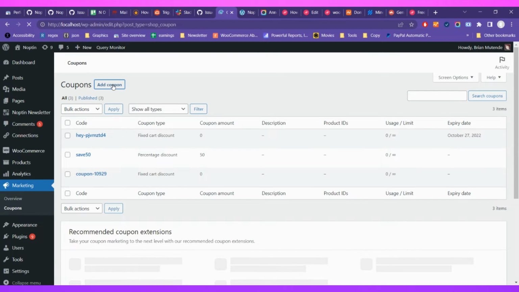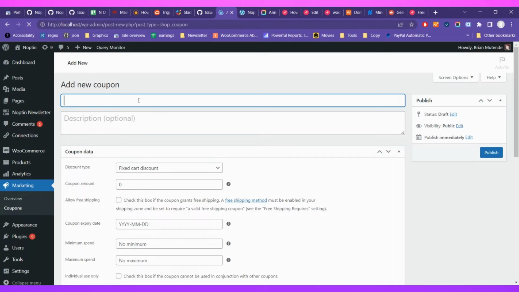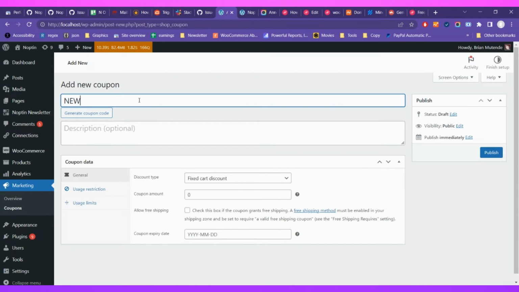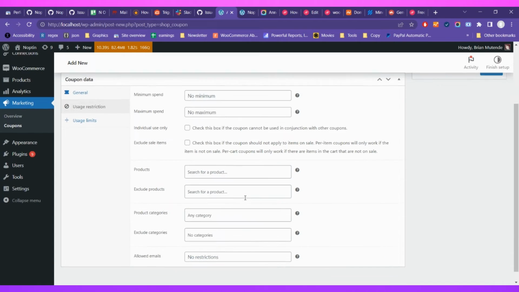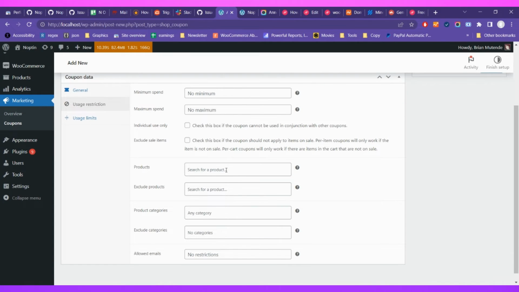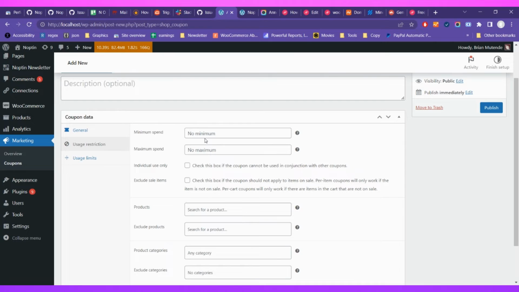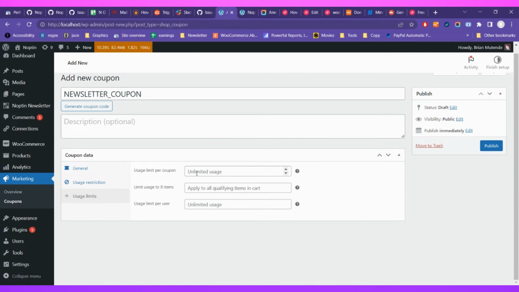A coupon template is a normal WooCommerce coupon that Noptin uses when creating new coupon codes. All the properties of this template will be copied to the auto-generated coupon codes. This includes the coupon type, amount, usage restrictions, and usage limits. The expiry date and allowed emails are ignored. Finally, publish the coupon code.